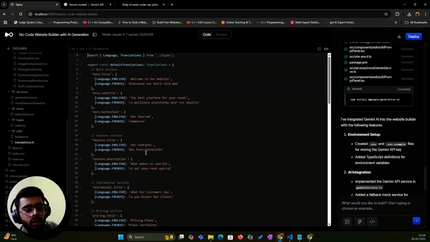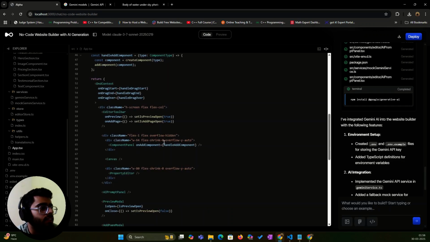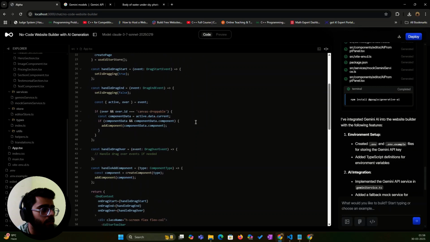So it will not obviously trigger an AI call for every change between English and French. The default values are hard coded in this object. So your brand is this. I don't know French. And this is the app.tsx, the main file, which binds everything together.